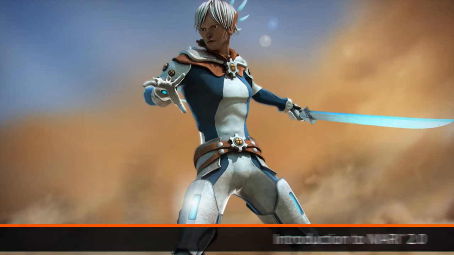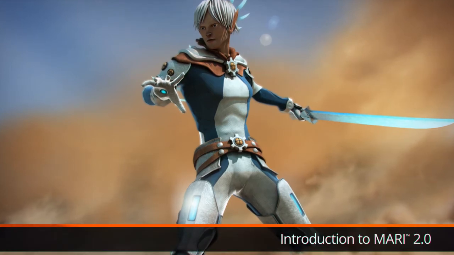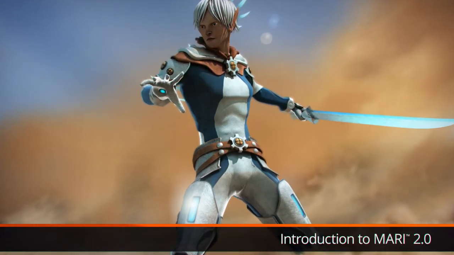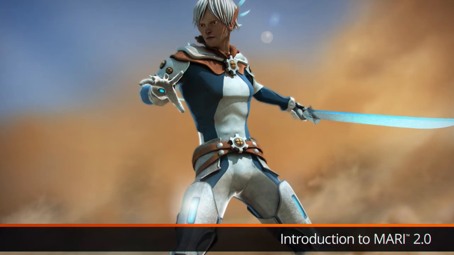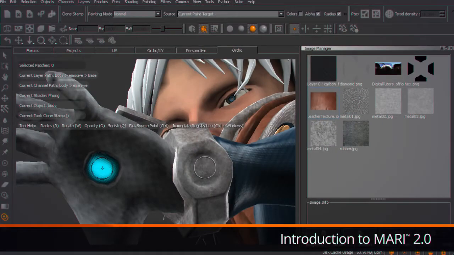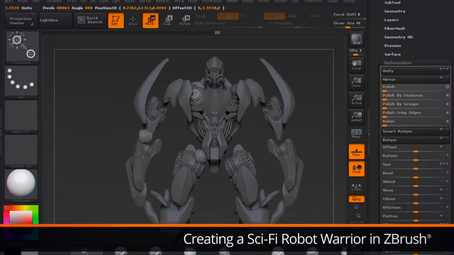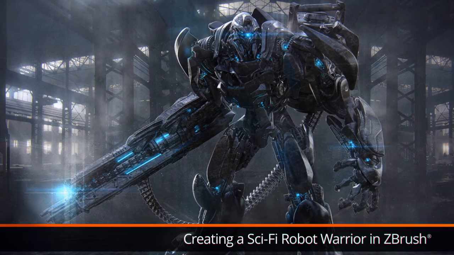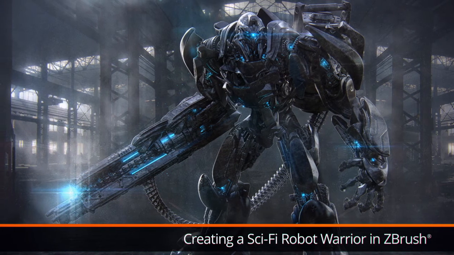Get started with another new and exciting introductory course covering Mari 2.0. Learn all about the latest release and see the new capabilities of the 3D painting and texturing application, including the use of layers for a true layer-based workflow. Spend time in ZBrush and watch Creating a Sci-Fi Robot Warrior in ZBrush, where subscribers will discover hard surface modeling techniques, how to sculpt mechanical details, and how to paint lights and other effects.